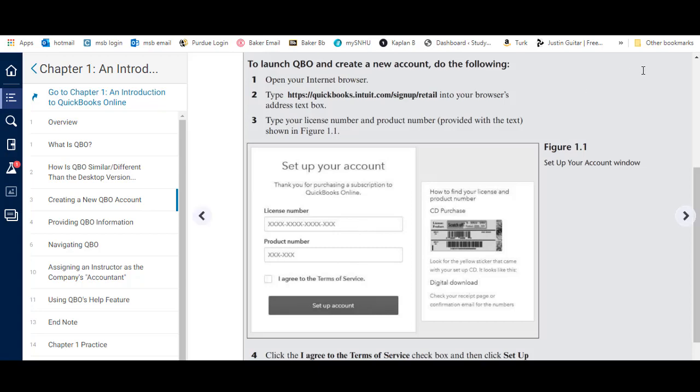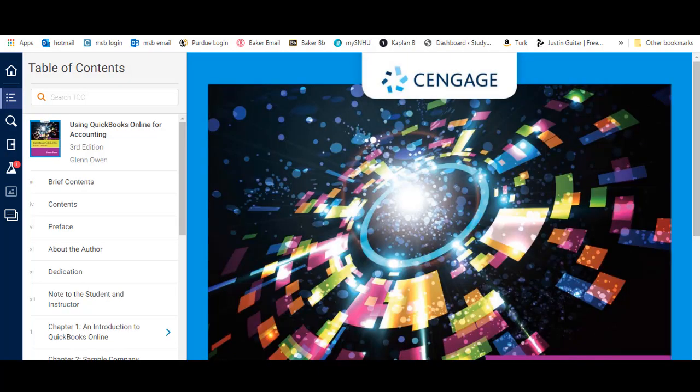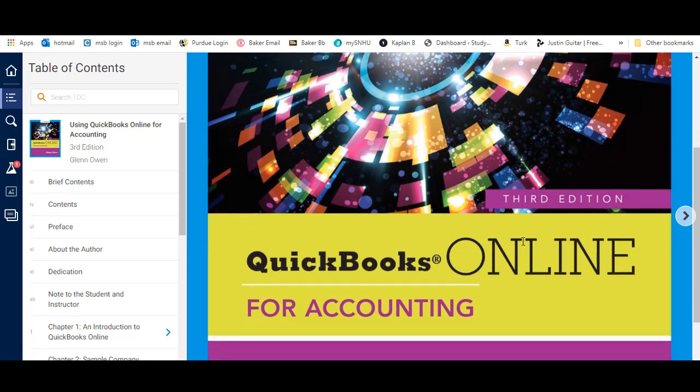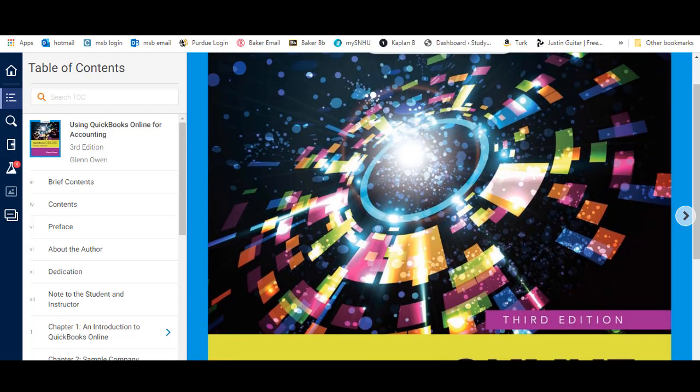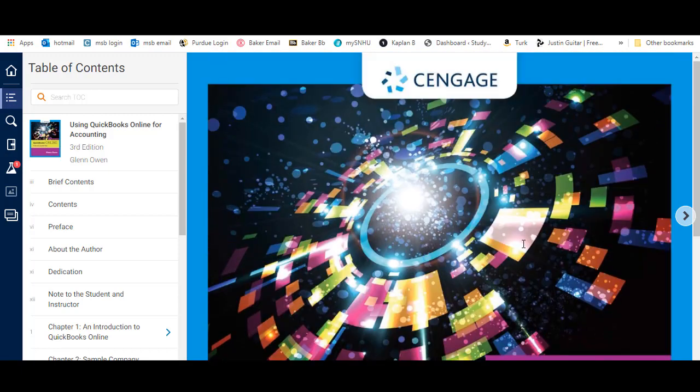Okay, so let's look at the book a little bit. I'm looking at a digital version. I'm not sure what you have, if you have a hard copy or digital version, but we're going to look at the digital version, which should be the exact same thing. So the way this book is designed.